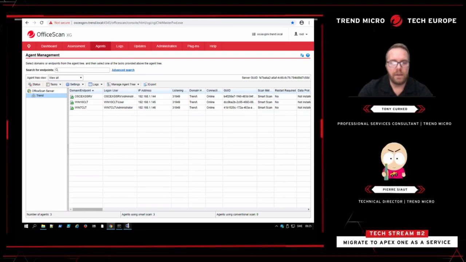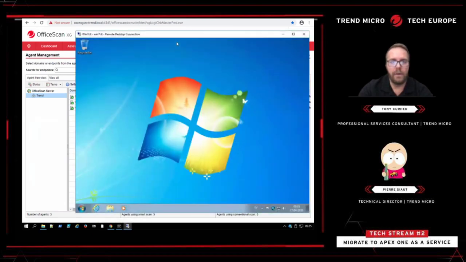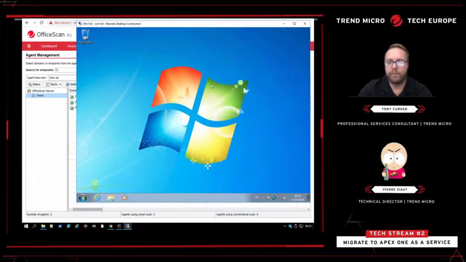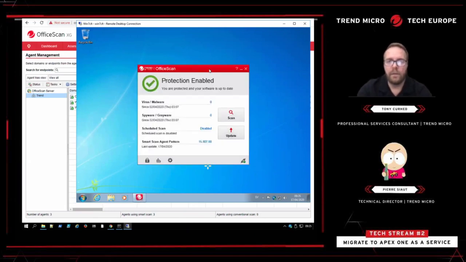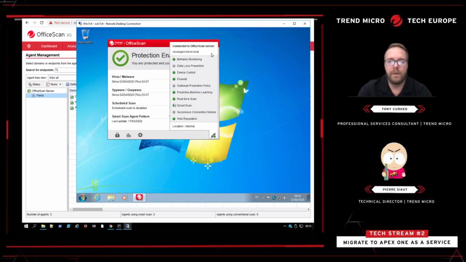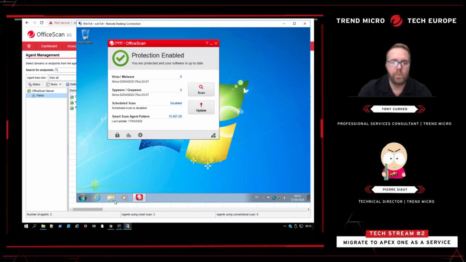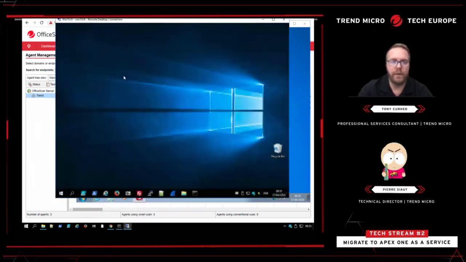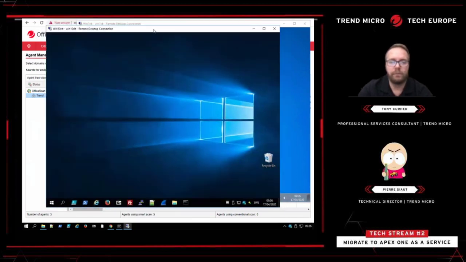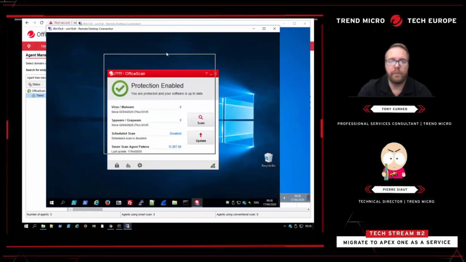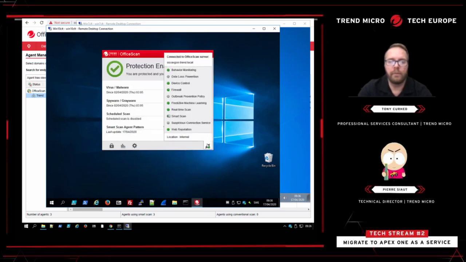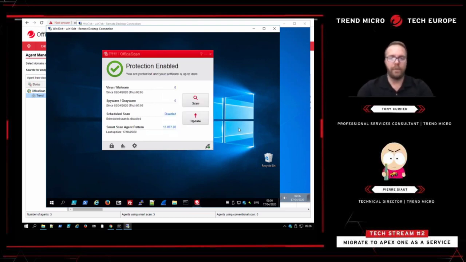Yes, so let's see. This is how the Windows 7 looks. If you double click OfficeScan here, we can see that it's connected with the features. The same should be on the Windows 10. So great, now we have a demo on-premise OfficeScan XG environment with two agents. Yes, this simulates on-prem even if it's not.